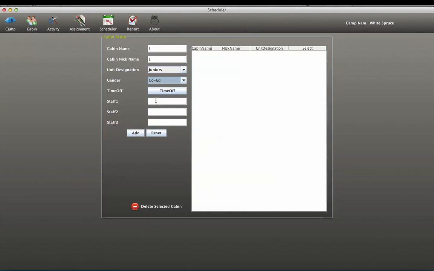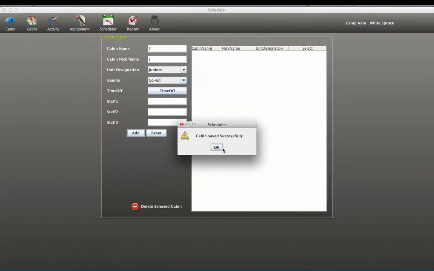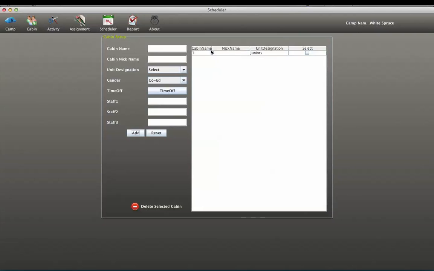You also have fields here to enter your staff or counselor names. That way those will be printed on your schedules. So I'm going to go ahead and add cabin 1 by clicking the Add button. And you'll see it shows up right over here.